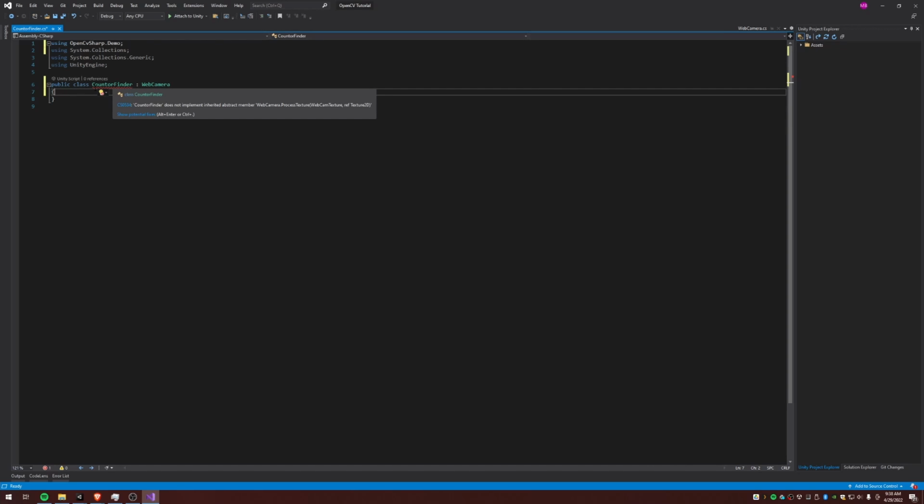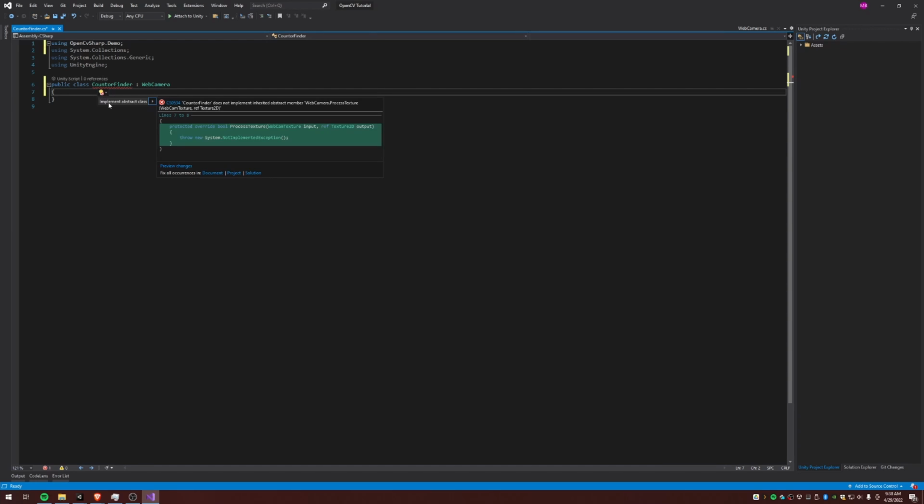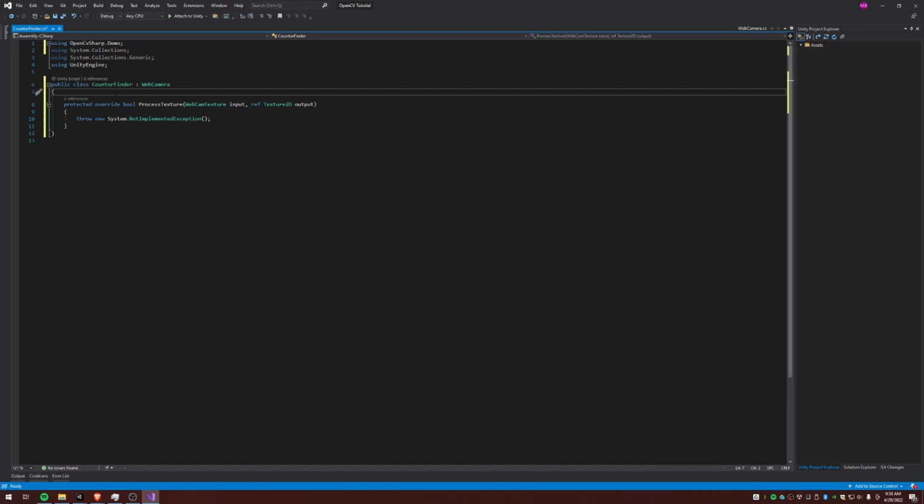We can see that moves the red squiggly over here, and it says ContourFinder does not implement inherited abstract member WebCamProcessTexture, and so on. It just means that it's an abstract class and it wants us to implement some stuff. So again, we can hover over this and say implement abstract class. That gets rid of the error message, and now we've got something to work with. Basically, this web camera class will take care of setting up the camera, and it's just asking us to do the processing that we want to do. So I'm going to delete that, and we're going to do just a real basic setup here, just to get the camera going.